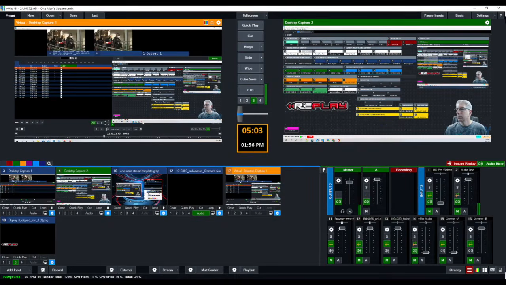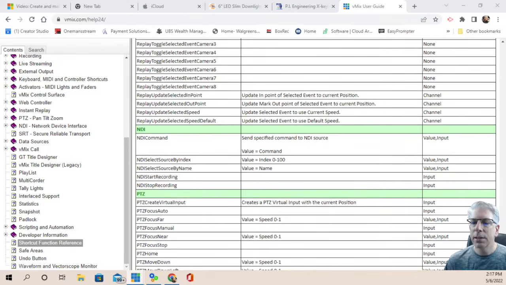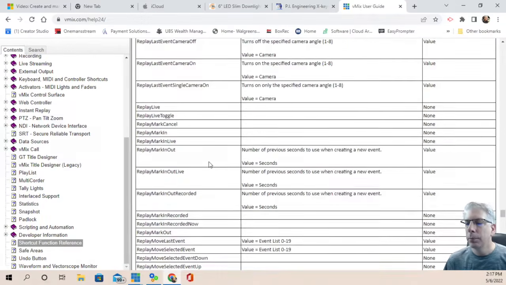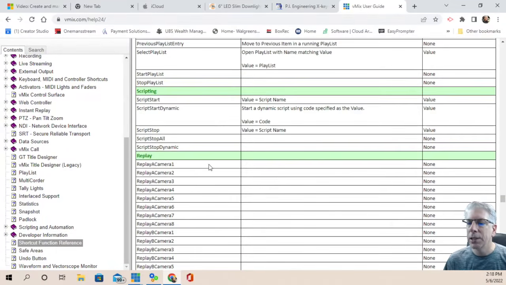If you look at your main vMix production and you go up here where I'm indicating and you click on this question mark, it's going to bring in this right here for you. And this is the online help for vMix. If you scroll through the online help and you go down to where it says shortcut functions reference, this is where I get all of my information for when I'm programming my keys or putting commands into my keys. These are all the ones for replay.